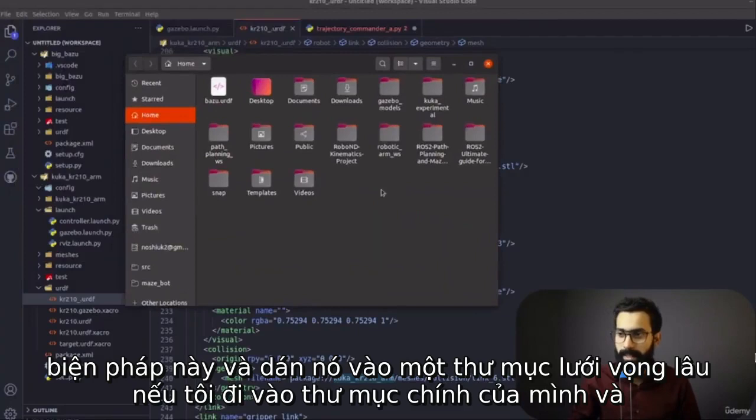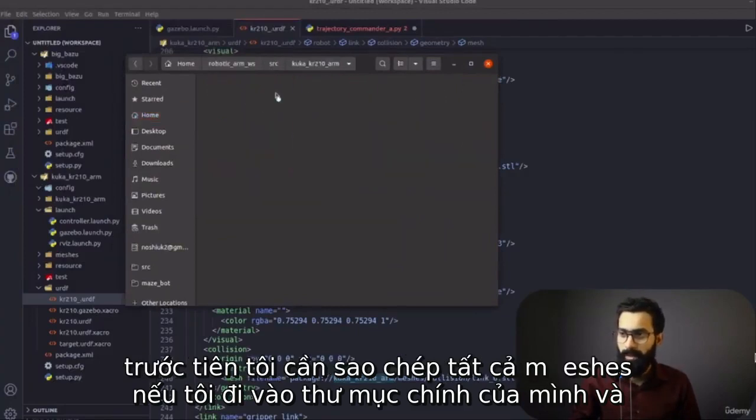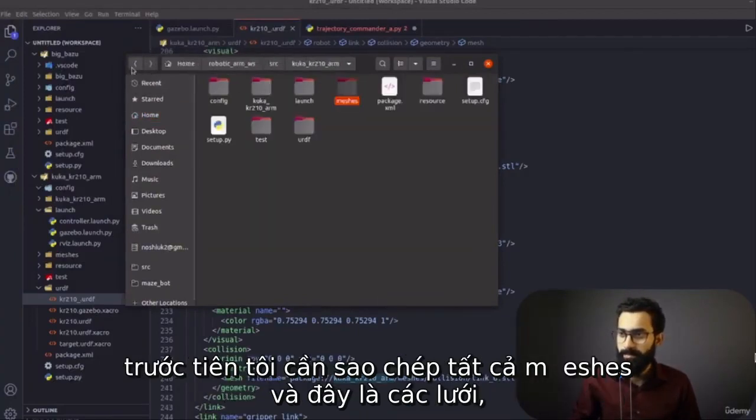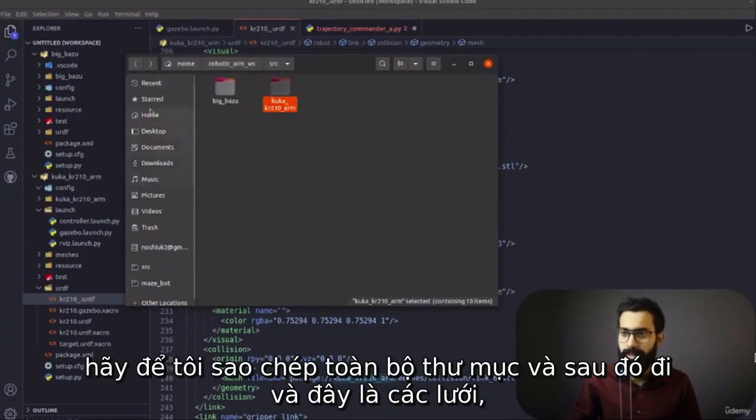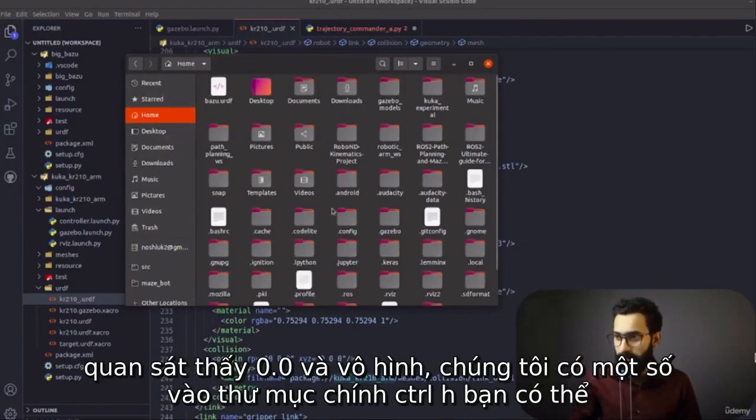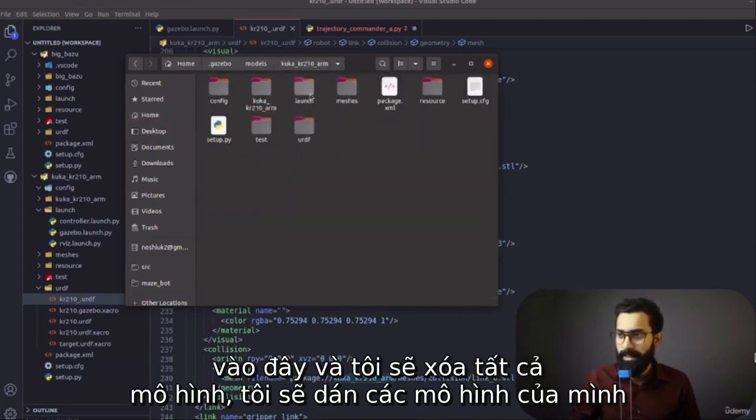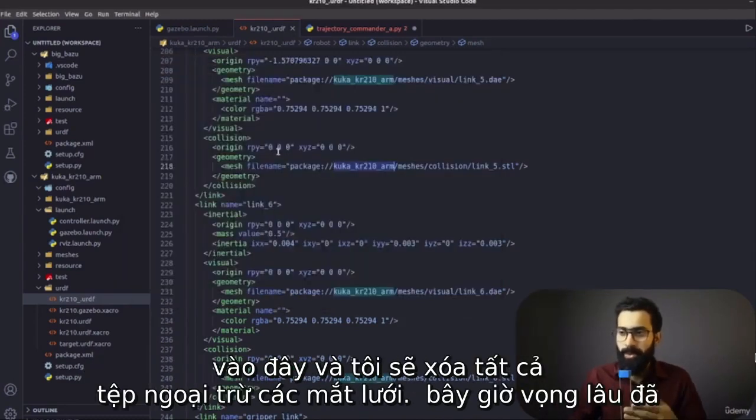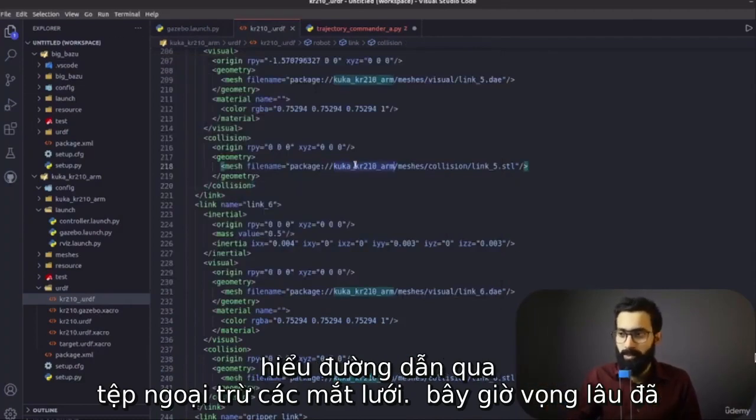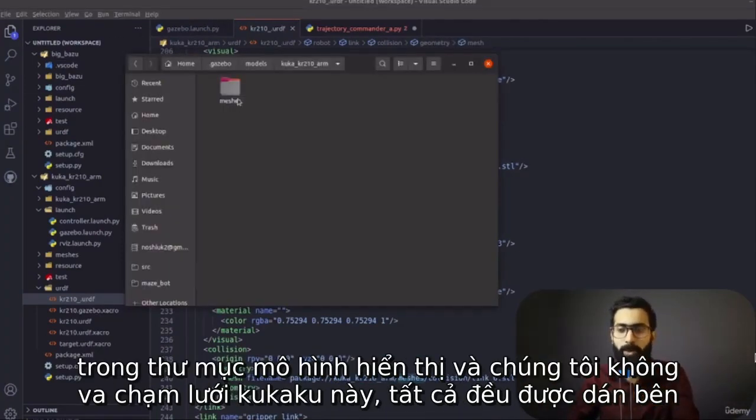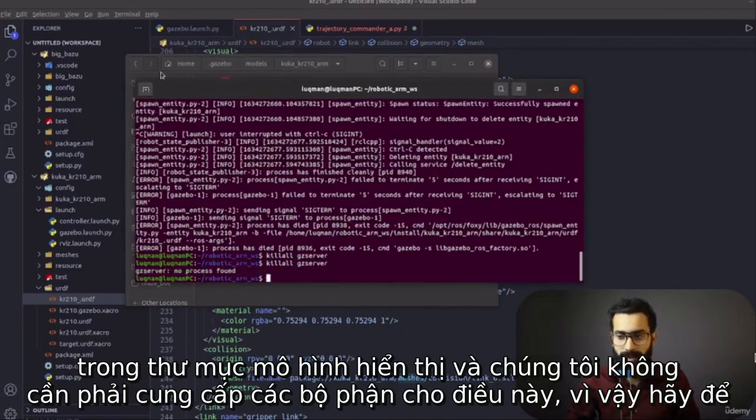If I go into my home folder, first I need to copy all of the meshes, and these are the meshes. Let me copy the whole folder and then go into the home folder, Control H. You might observe .gazebo, and in Gazebo we have some models. I am going to paste my models here, and I am going to delete all the files except meshes. So now Gazebo understands the path through this. KUKA, KR20, meshes, collision, all are pasted inside of the Gazebo models directory, and we don't need to give paths to this. Okay, so let me close it.